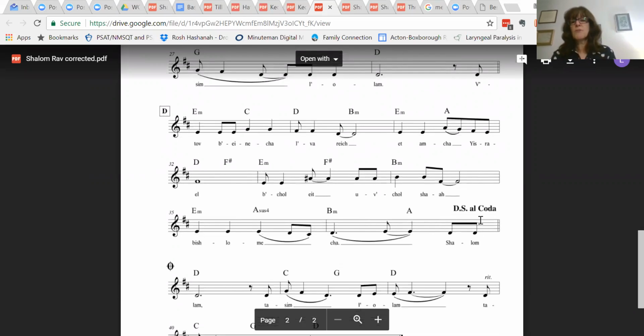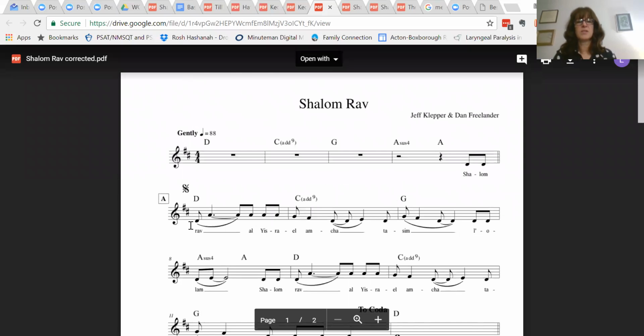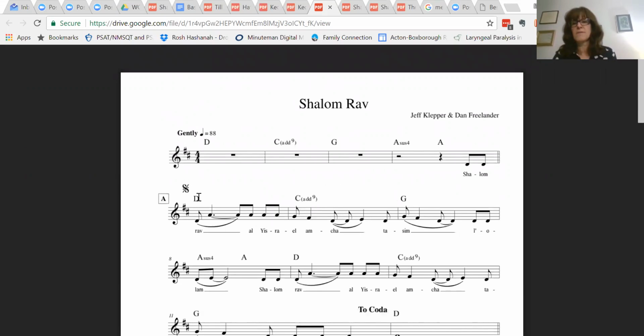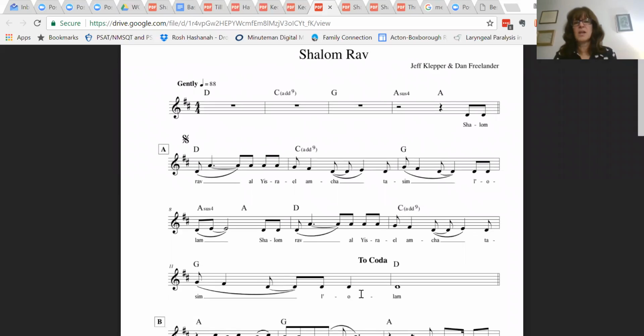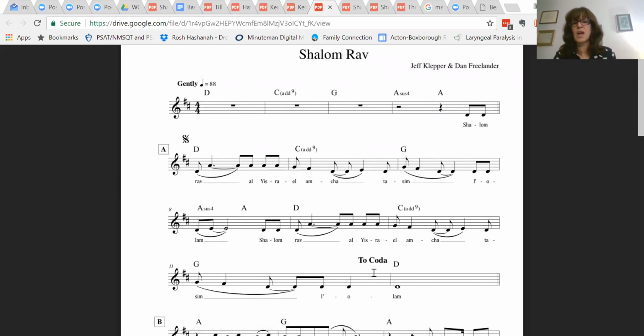Right? So here's our first repeat. So far we've read straight down, no repeats. We're going to have a D.S. al Coda to take us back to Shalom. So D.S. is taking us back to this sign right at the beginning. It's nice and big, it's over the staff, everybody can find it easily. And same thing with the To Coda. It's big, it's bold, it's over the staff.